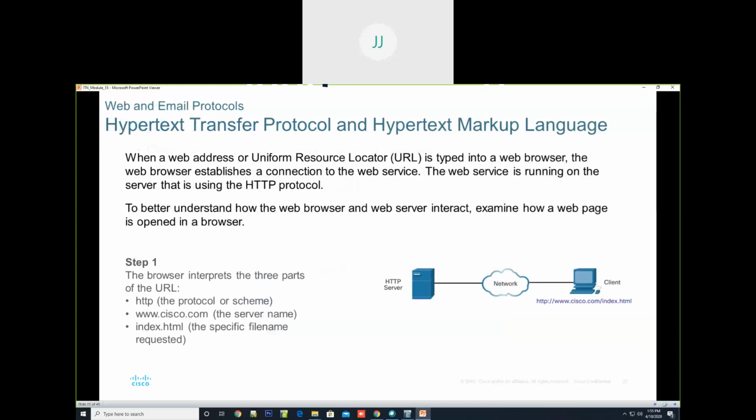Everyone uses a web browser, probably every day. Let's look at how that process works step by step. First step, the browser interprets the URL. In other words, it takes a look at the first part of the URL, which is HTTP, the protocol, and then the server name, and then a specific file name.